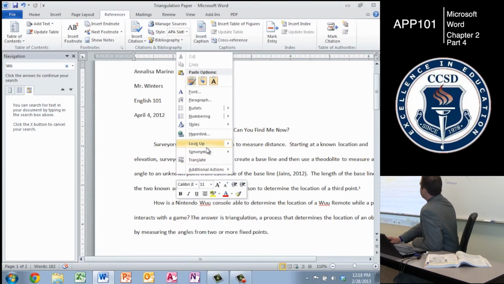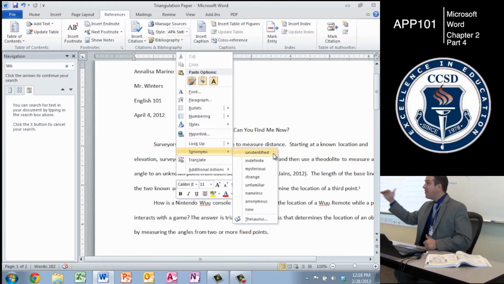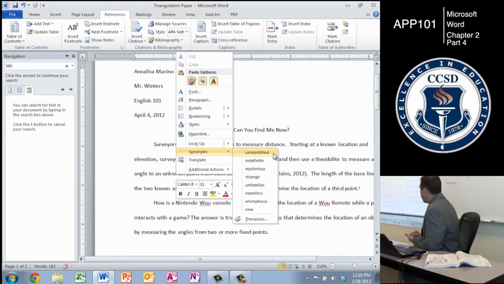I can right mouse click it and go up to synonyms. And it gives me a list. And I cannot tell you how many times I've just gone down the list and picked each next word. Unidentified, indefinite, mysterious, strange, unfamiliar, nameless. Every time you have that reference, all of a sudden, instead of sounding like an idiot, you sound very articulate. You sound like you know every word that relates to the unknown word. So this is a really cool tool that Microsoft's given us that's very easy to use.